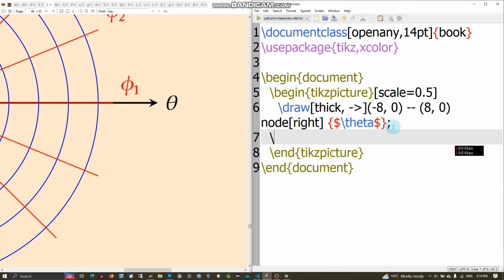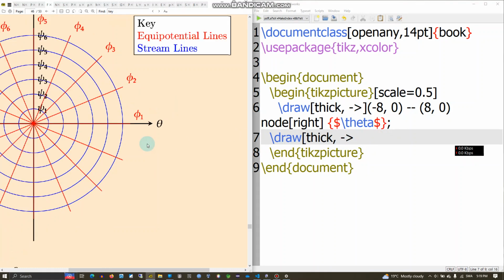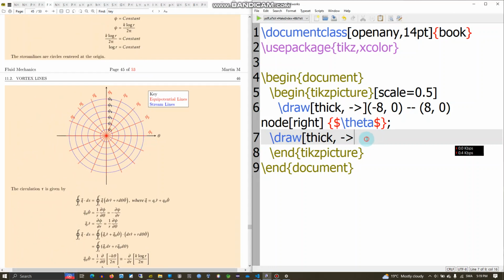Then I want to draw the y-axis, thick. Small and small here. 0, -8 to 0, 8. No, that one doesn't have a node.